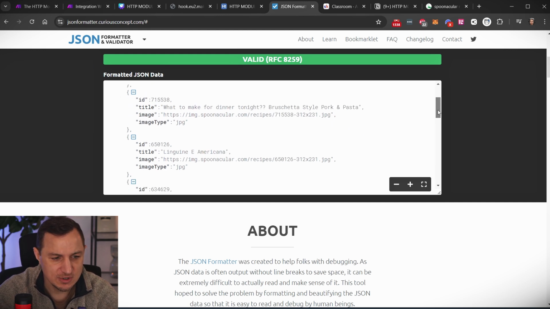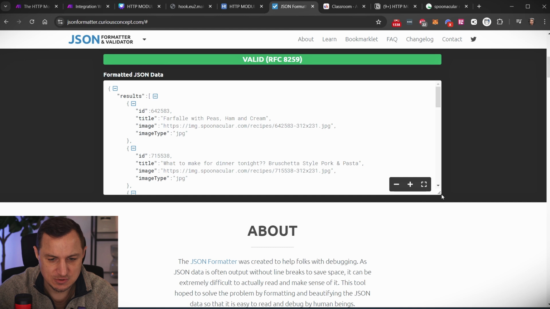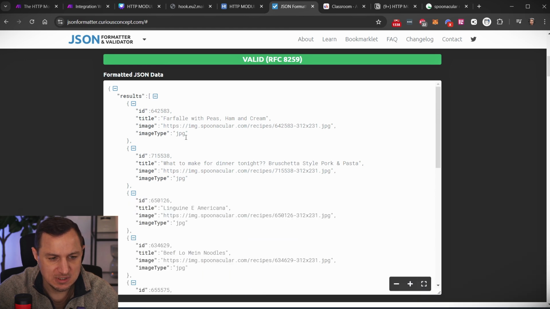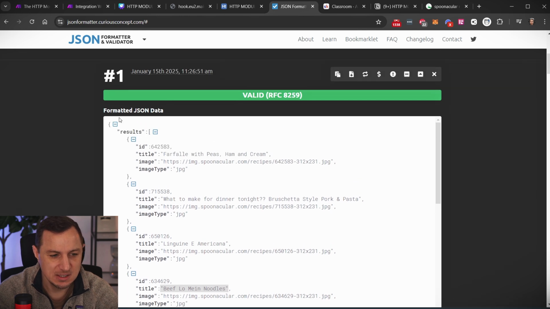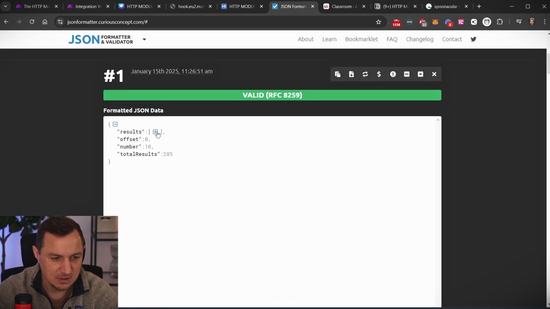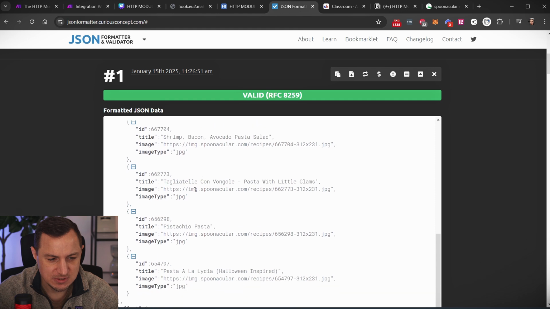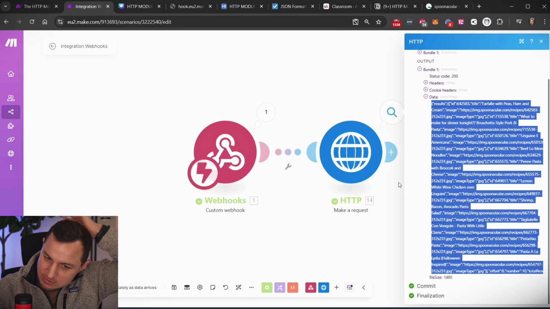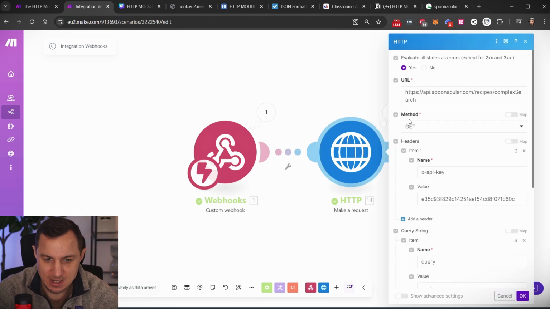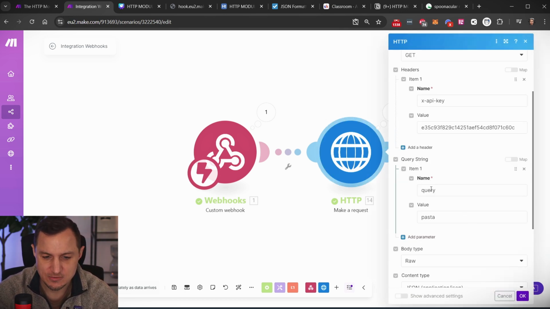It gave me a bunch of recipes that have pasta in it. This one, for example, here, you see farfalle with peas and ham and cream. Then we have what to make tonight, bruschetta style pork and pasta, linguine e americana. Then we have beef lo mein noodles, whatever. So all of these have pasta in them. These are the results that I got, actually 10 recipes that I could now go ahead and use. Pistachio pasta sounds very nice, even though I'm intolerant against pistachio. So there we are. We made a request with a query.